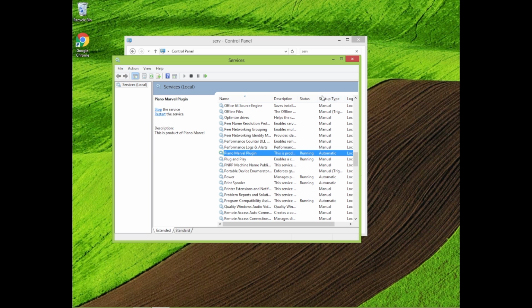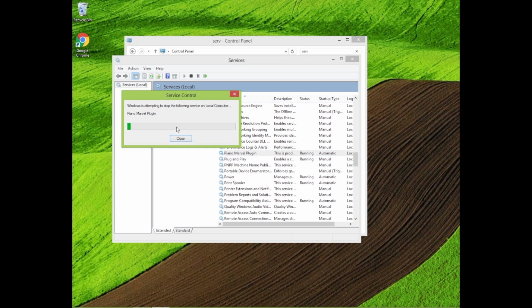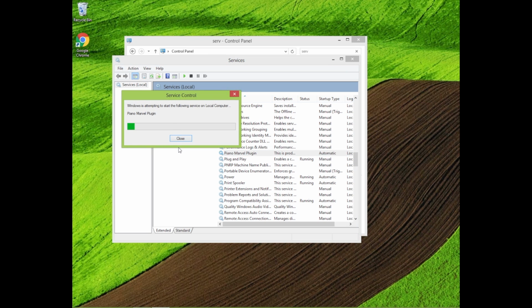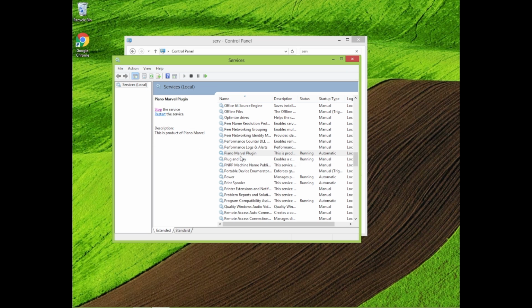Okay. Now, the status currently says that it's running, so that's good. That's exactly what we want to see. I'm going to go ahead and click stop on this to stop the plugin. If you come in here and there's no status, or maybe the status says something else, there may be a problem. So what you can do is select this, and you should have the option to click start the service. So we'll go ahead and click that. So basically we closed the plugin from running, and now we've opened it back up.